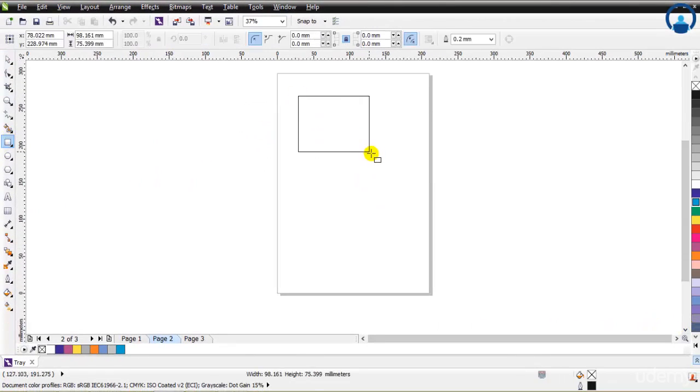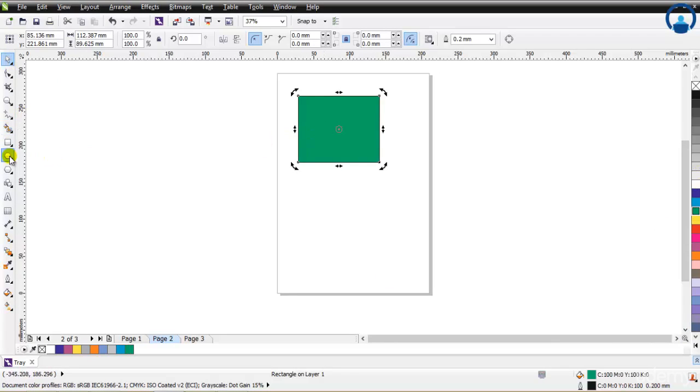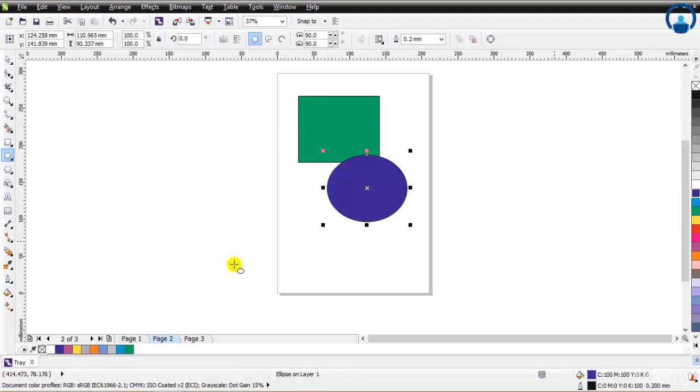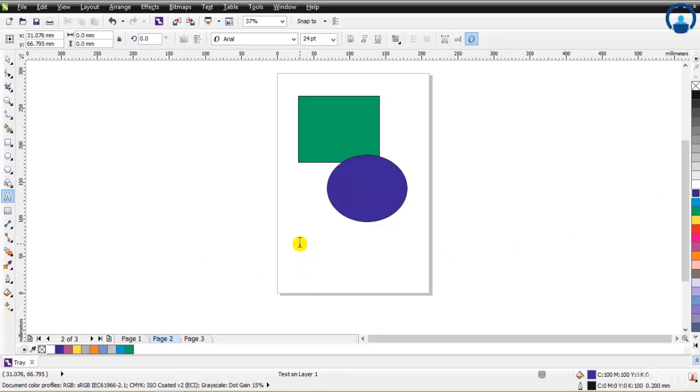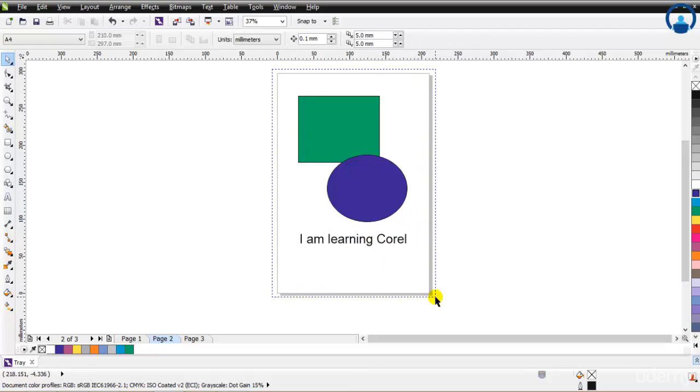Okay. So to start with, I'll draw an object on my blank sheet. So here I'll draw an object. Okay, fill some color with this. In the same way, I'll draw another object, fill some other color, and I'll type some text. Okay, this is some text I have written. Okay, there are a few objects on my sheet now.